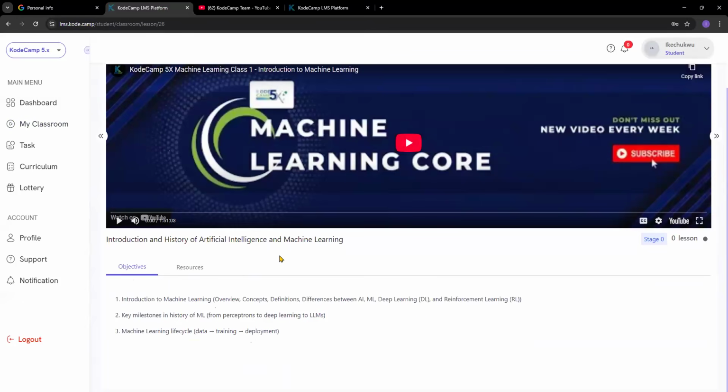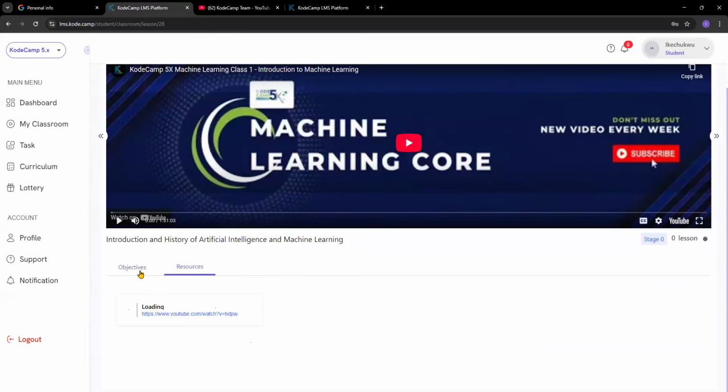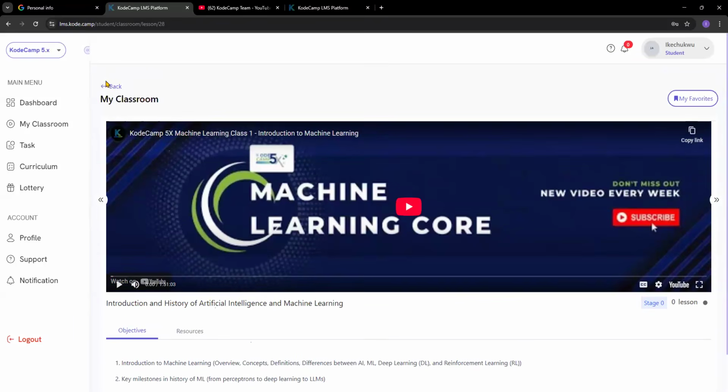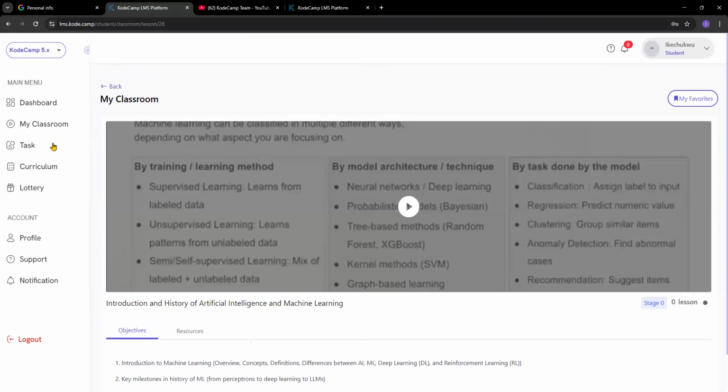You can see the objectives and the resources and all that. These are for whatever extra resources you might need to properly understand. So this was just a place so you get to understand. You will see more of it as time goes by. So that's for My Classroom.